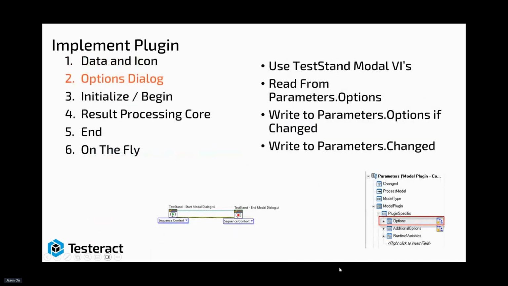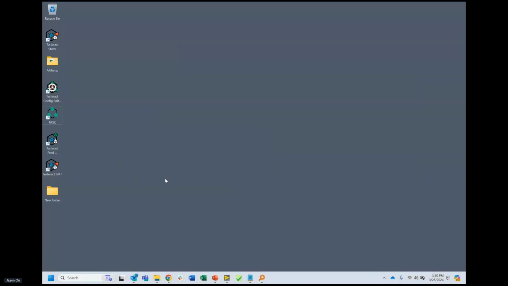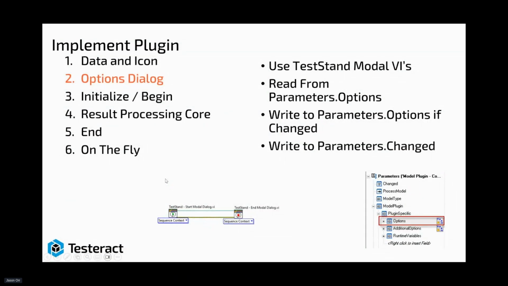So now we want to make our options dialog. And so one of the things, if you're using LabVIEW to make this dialog, use the TestStand modal VIs, and you can see there's a screenshot at the bottom saying, TestStand start modal dialog VI and modal dialog VI. All you have to do is feed in your sequence context into these VIs, and it will make a modal dialog window, but it's only modal to TestStand instead of being modal to your instance of LabVIEW or whatever. And this just makes it a lot cleaner and ties it to your TestStand execution.